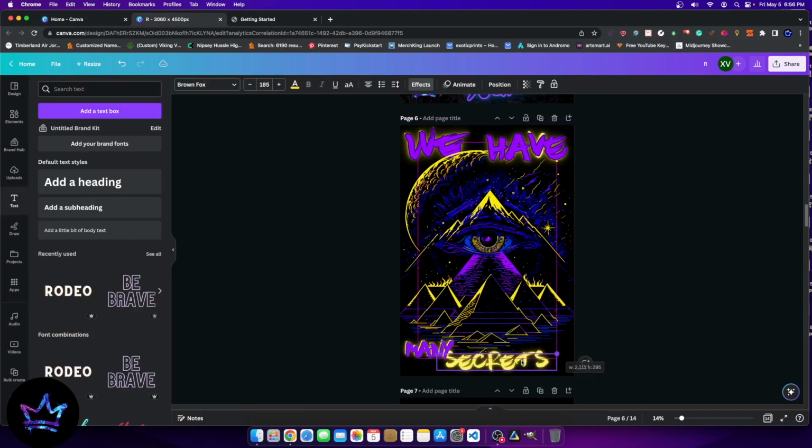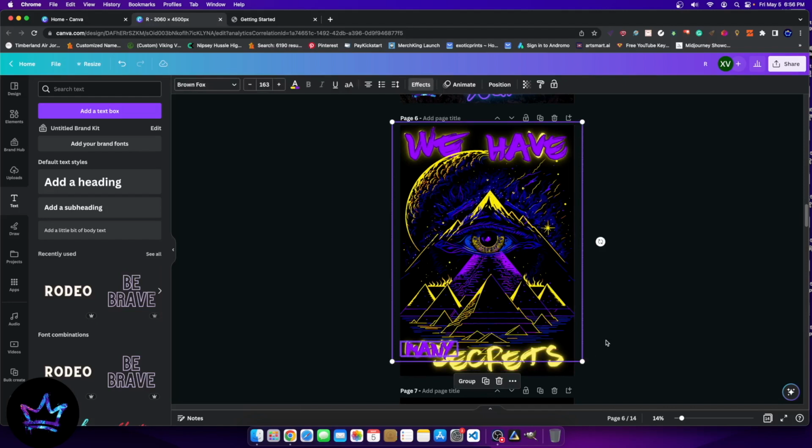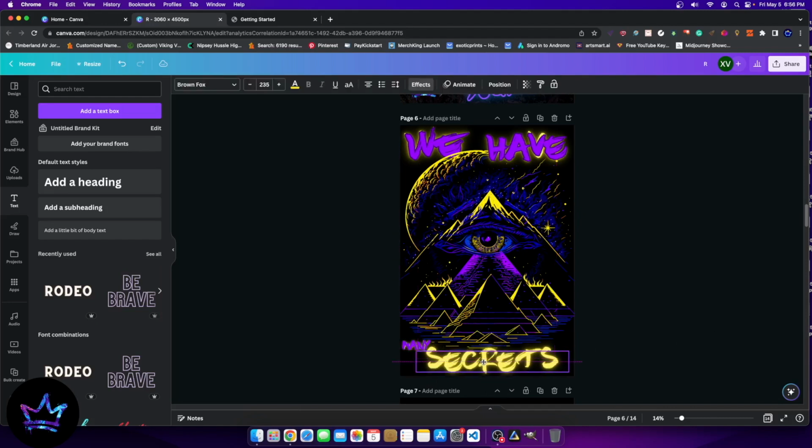And maybe I can even increase the font on the word secrets. Let's see, just like this, and decrease this section here. Let's see actually what I could do, because this is a big word, but let's see there. We have many secrets. This probably could be improved just slightly, but I think overall it's pretty decent.